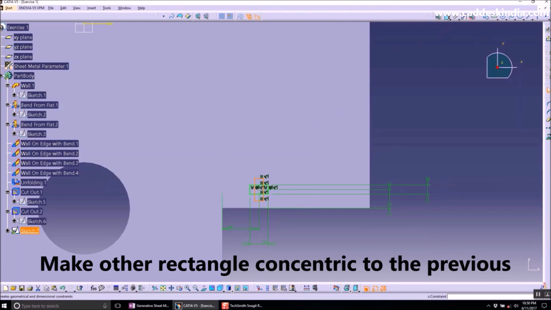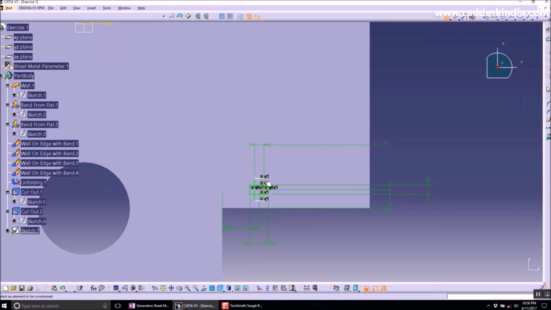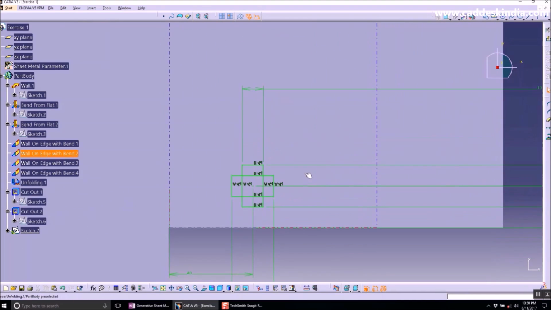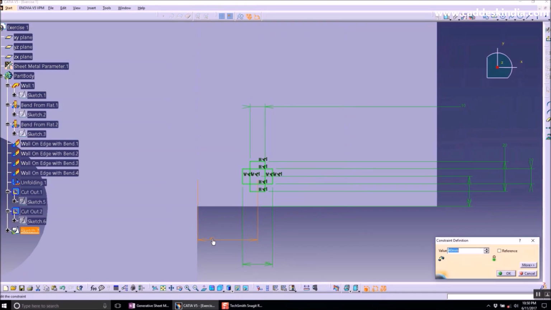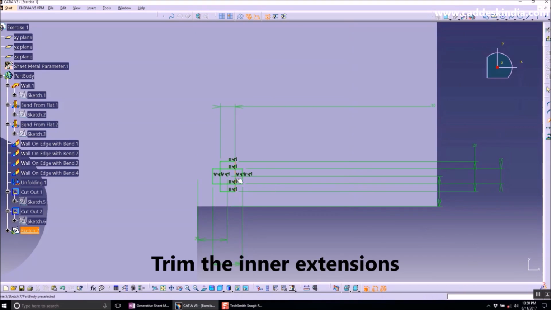Now let's make the other rectangle. This is a part of our pattern that I want to make for a cut section, for a cutout. Let's give it a 10 distance and give the other rectangle 20 for its vertical side. Let me change this horizontal value from the edge to be 20 at 20. Now let's trim the edges of the inner side.